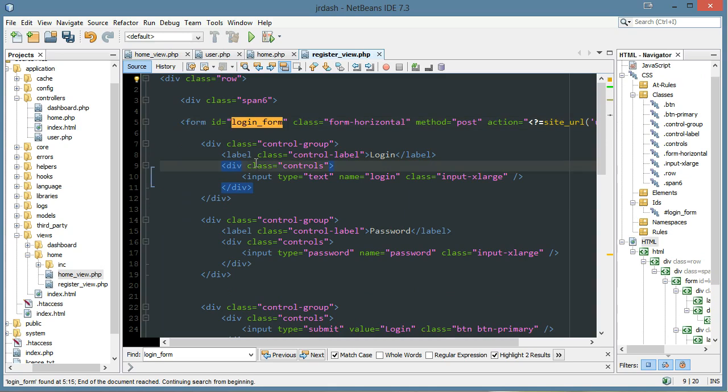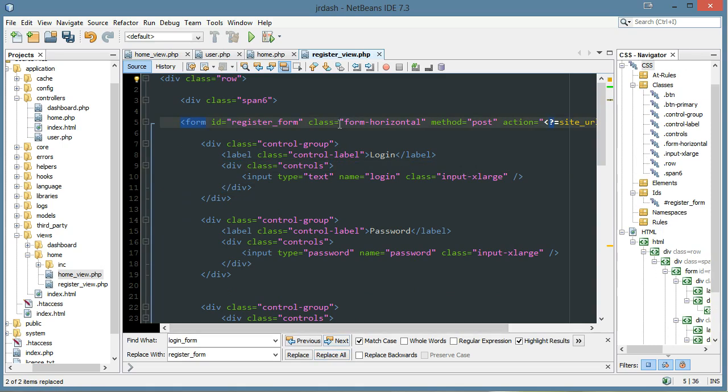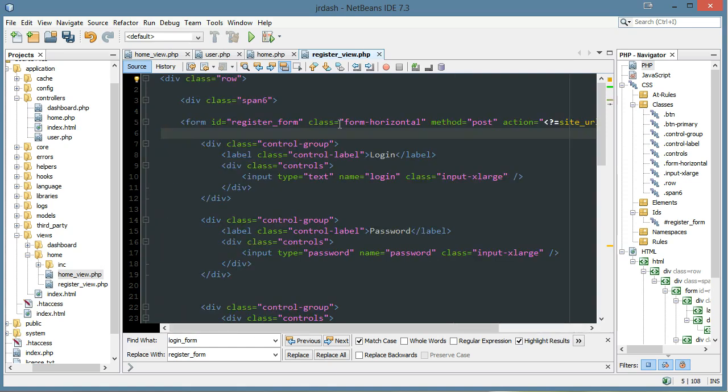So I'm going to press Control H, which is find and replace. And I'm going to change this to register form, replace all. Okay, it just replaced 2 copies, but sometimes it's useful. And for here, the action of our form is going to be user/register. Okay, they're going to have a login that they choose.